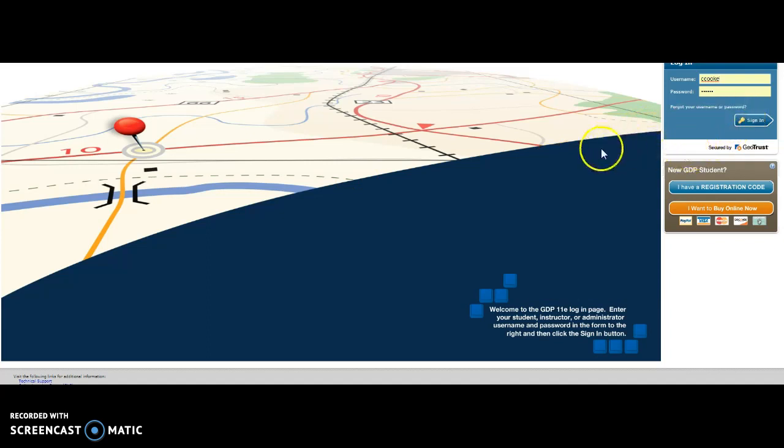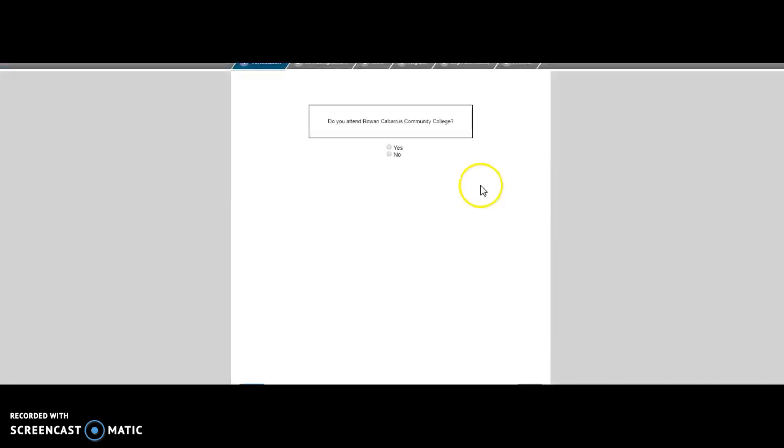You're going to be new to GDP, unless you're just taking this course over. And if you are, that's fine too. But if you do not have access to GDP or have a username and password to log in, you will need to have an access code to access GDP. And you can click on I have a registration code.